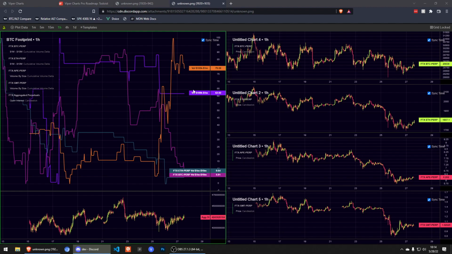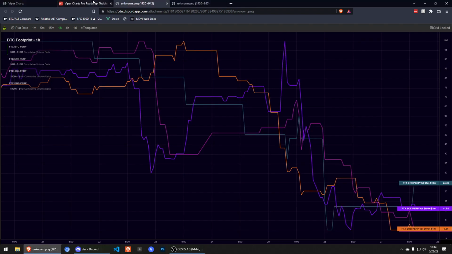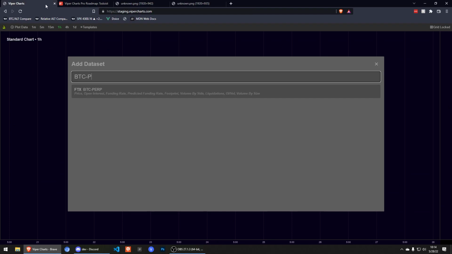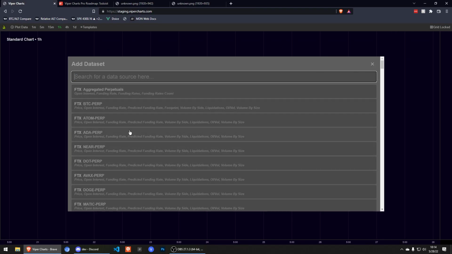Yeah. So also, aggregated OI is something that's down here. So one of the new things that I'm going to be doing is, previously all data sets were just markets. It was like perpetual markets on FTX. And if we added like Bitfinex, it would be Bitfinex data sets.